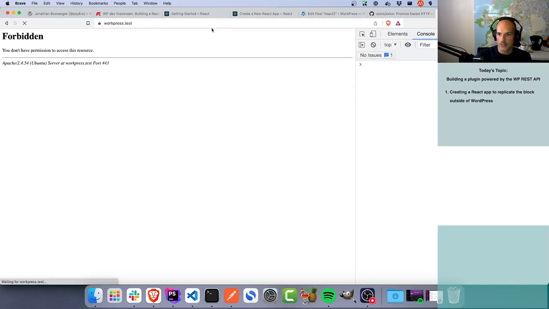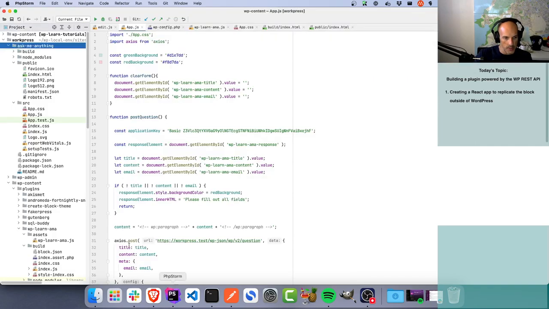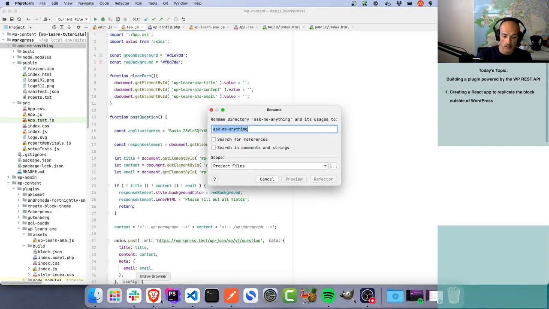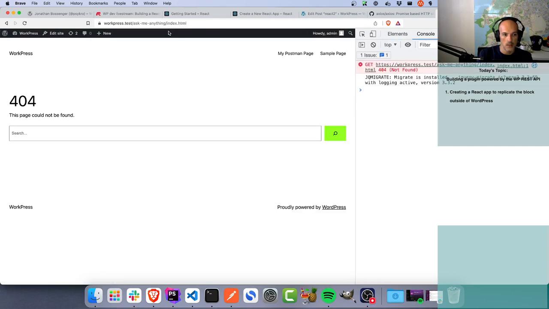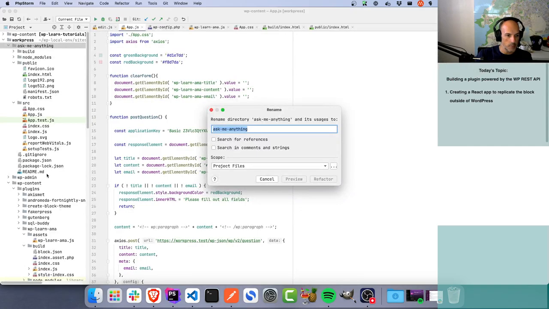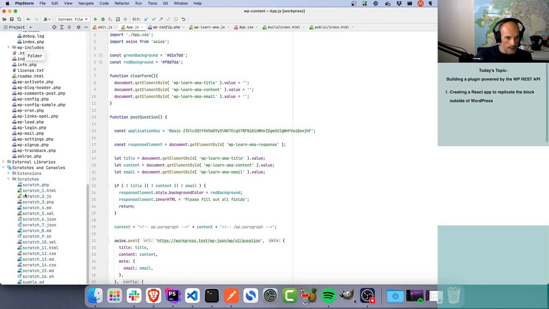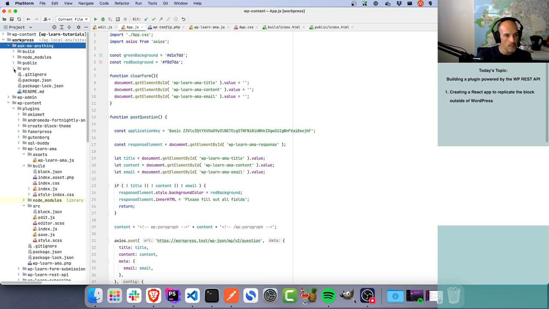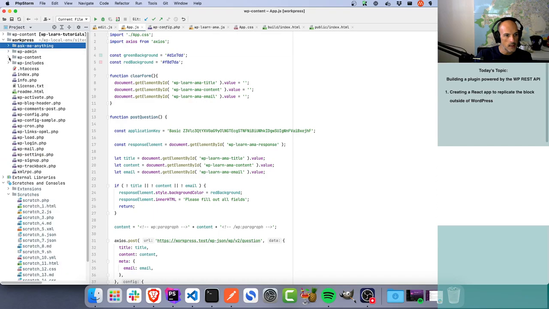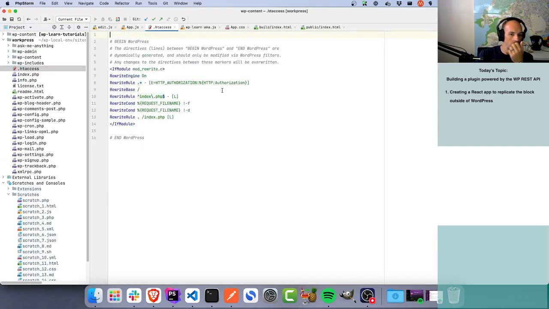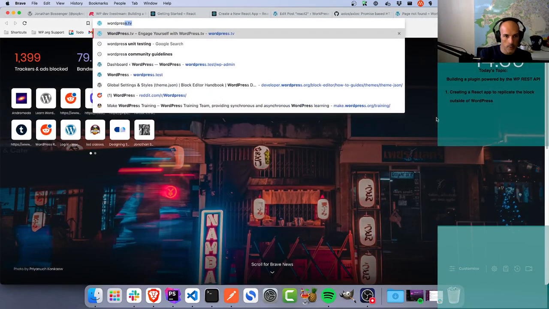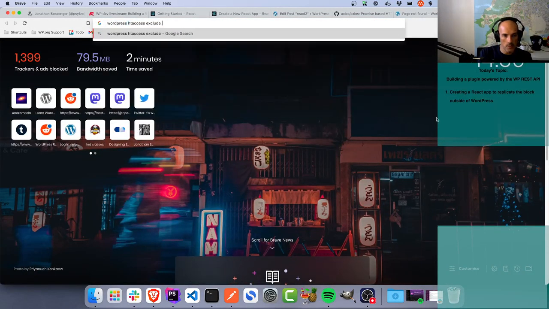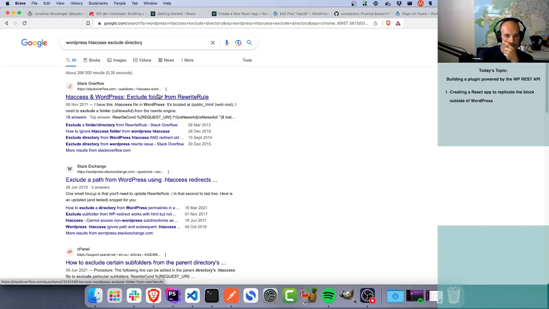I wonder if it's a WordPress thing. Could be like an htaccess rule or something. Let's try and directly access the index.html. Okay, so that's probably a WordPress thing. So I'm probably going to have to set up an htaccess rule to exclude certain things. See if I can find that answer quickly on the internet. WordPress htaccess exclude directory.